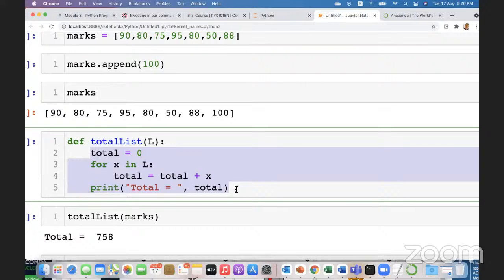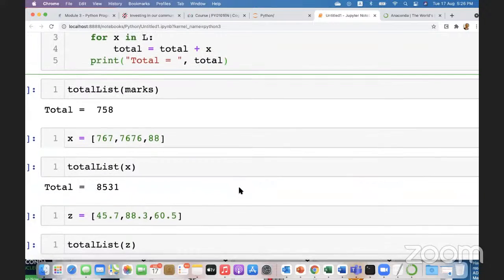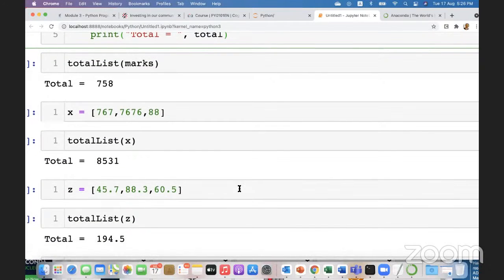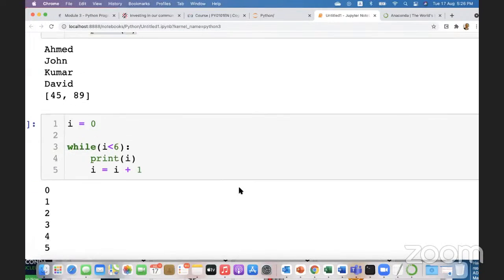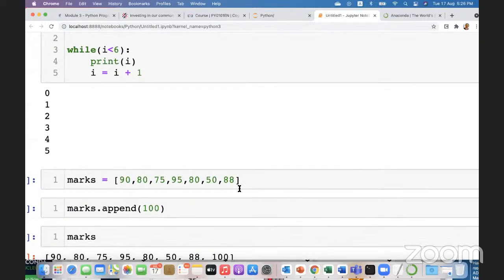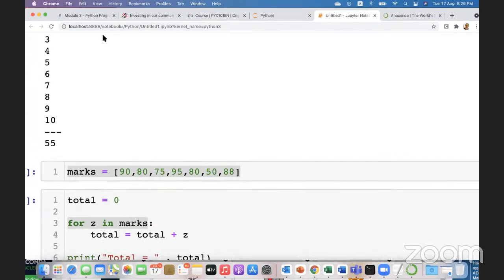I put the name of that function. I pass the data that is required to the function. It will do the process and send me the data. So now I don't need to write this code every time to calculate the total of anything. I do it just once, and then I can execute it multiple times. And this is the beauty of the functions we're doing.